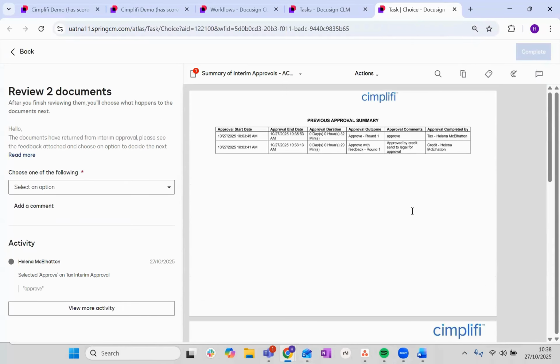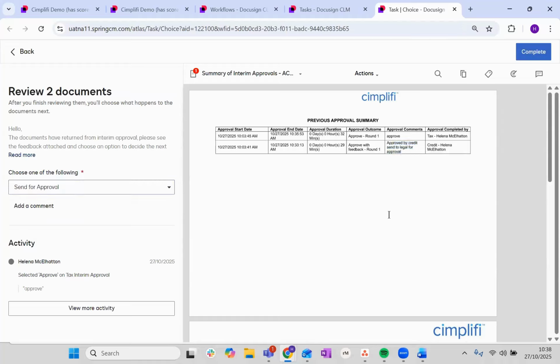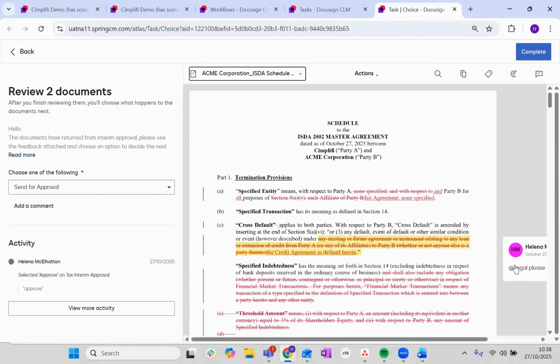Immediately, we can see here that my summary document has updated and I can see that tax has completed their approval, they've approved, and credit has approved with feedback. They want me to send it to legal. So now what I would expect is I'm going to send for another round of approval to legal. I can also go into the agreement itself and see those comments and see what's happening here as well.